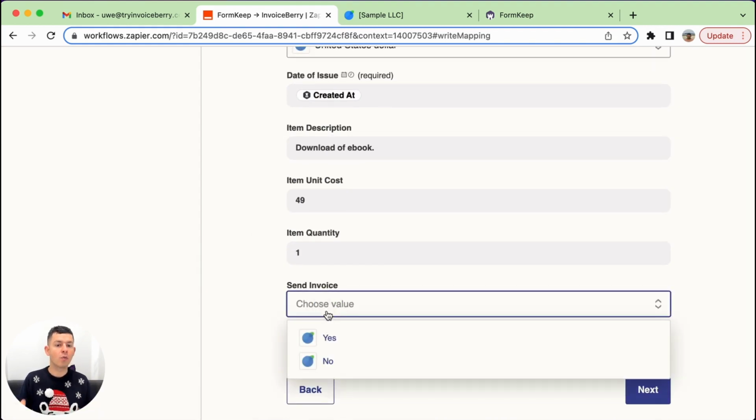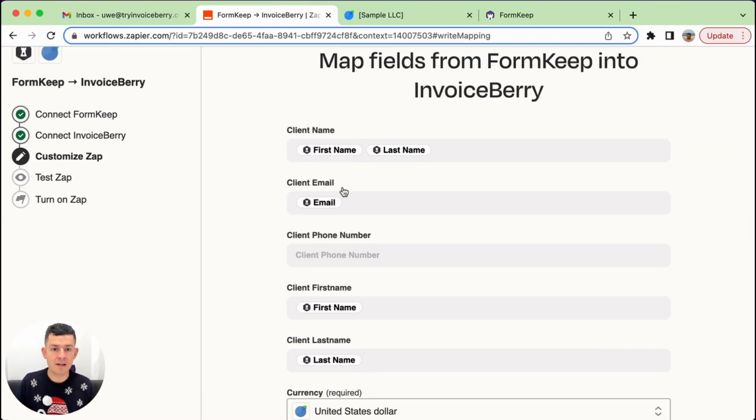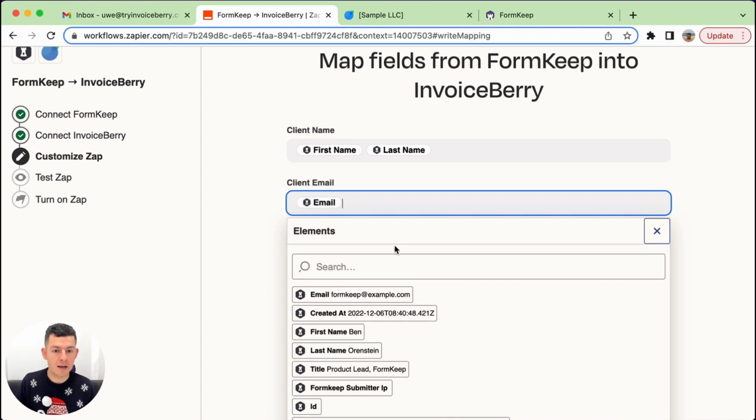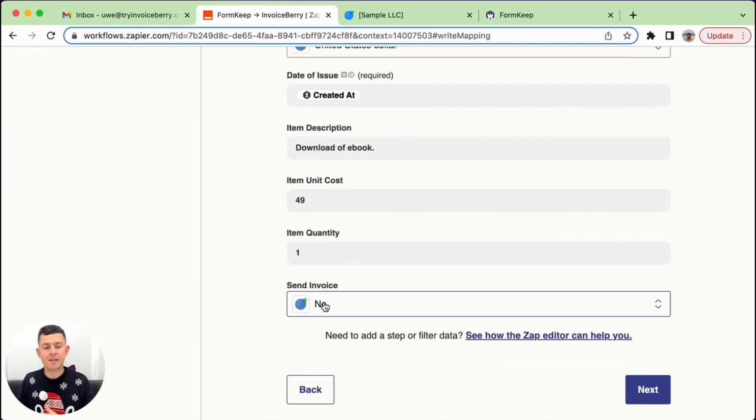And then do we want to automatically send the invoice? Yes or no. If you say no, it will be saved as a draft in InvoiceBerry. If you say yes, we will automatically send it to the customer. In this case, I say no, I just want it saved as a draft for the simple reason that I don't have access to that email address, formkeep@example.com, and I couldn't show you the end result anyways. But obviously you can select yes, and then it automatically gets sent to your customer.